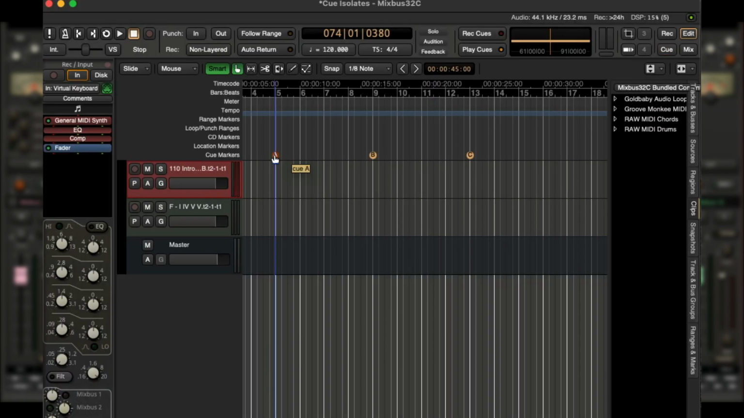Also on the timeline, I have a few Q markers labeled A, B, and C to switch between my different chord progressions. So let's go ahead and play these and I'll show you what happens if we don't have Q isolate engaged.